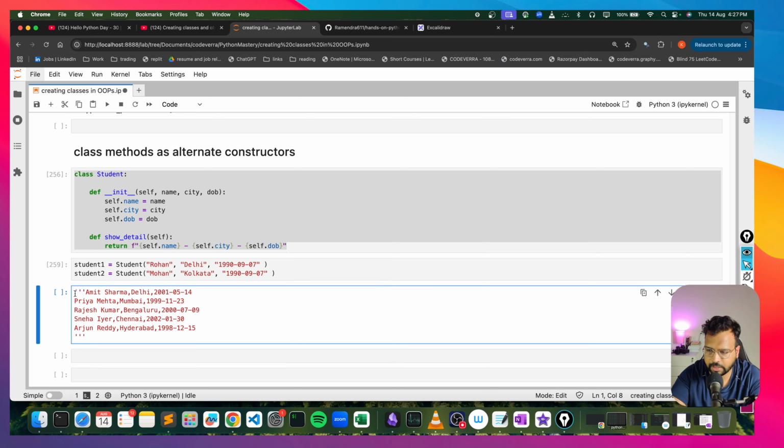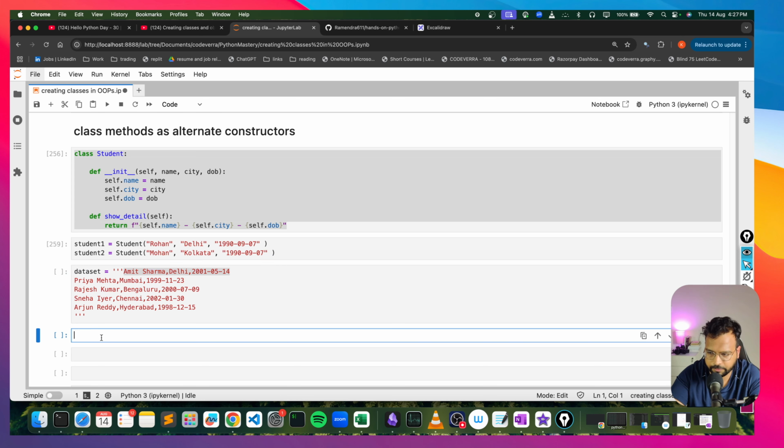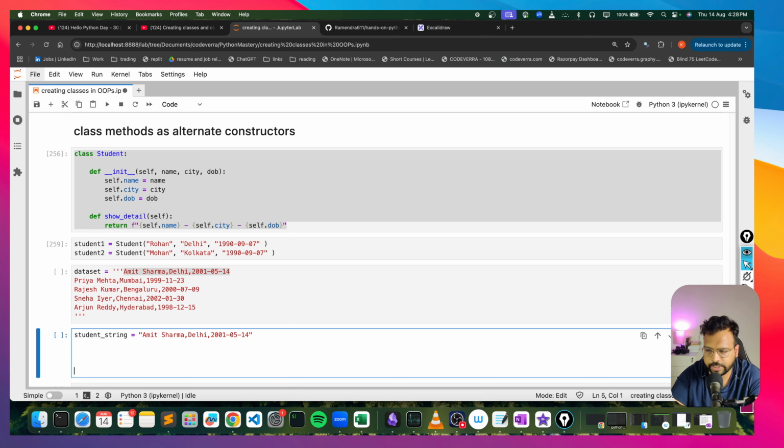So what would be the ideal way? How would you approach it? Let me say data set. Based on the information given, how are we going to create 5 different students based on this data? So let us break down the problem. Let us take just one as an example for now. So let me call it student string, and this is the data that has been given to us. In order to create a student object out of it, I will have to parse this data first.